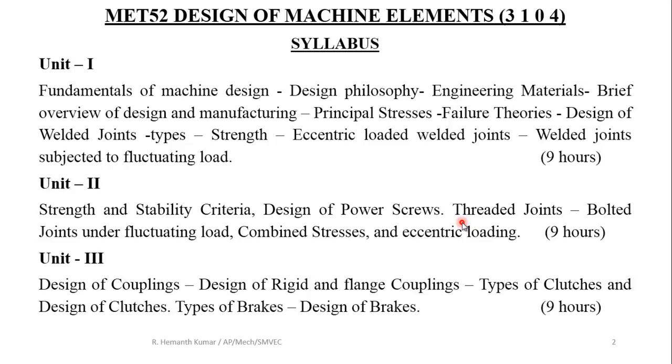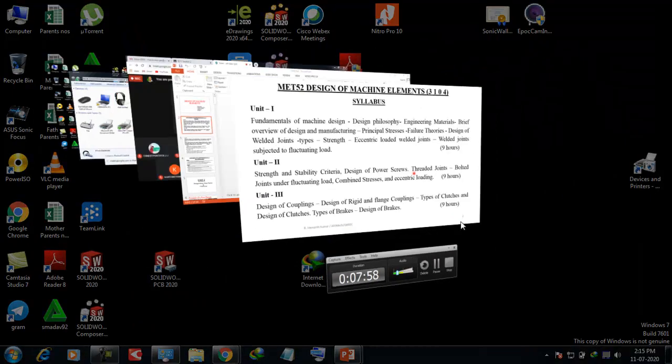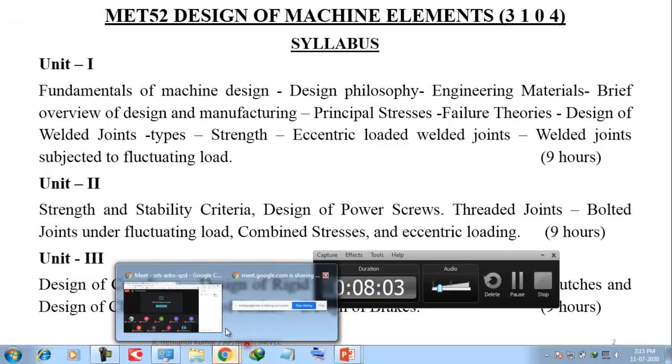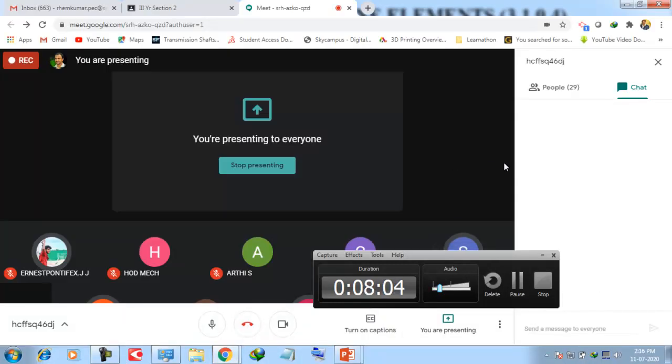First of all, what is a power screw? Can anybody tell about a power screw? Can anybody chat or tell it by unmuting? You can unmute and speak freely. You can ask during any session, and if you have any doubts, you can ask also.